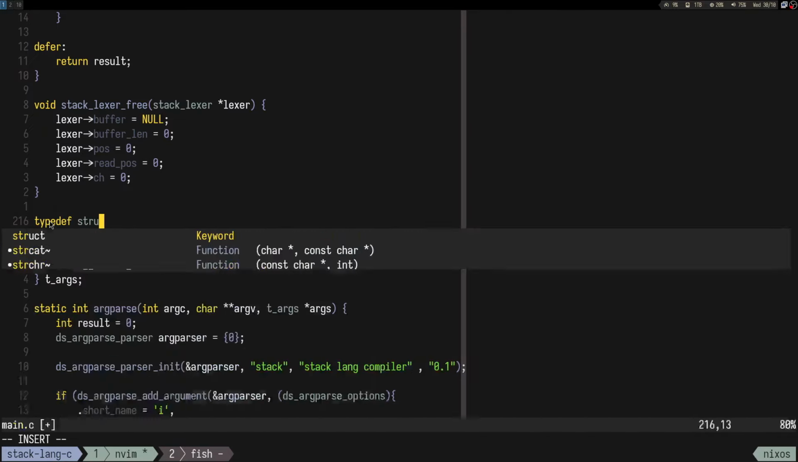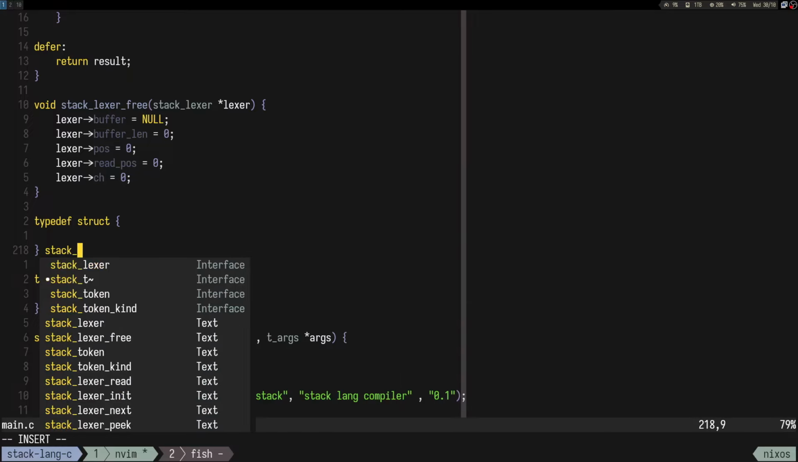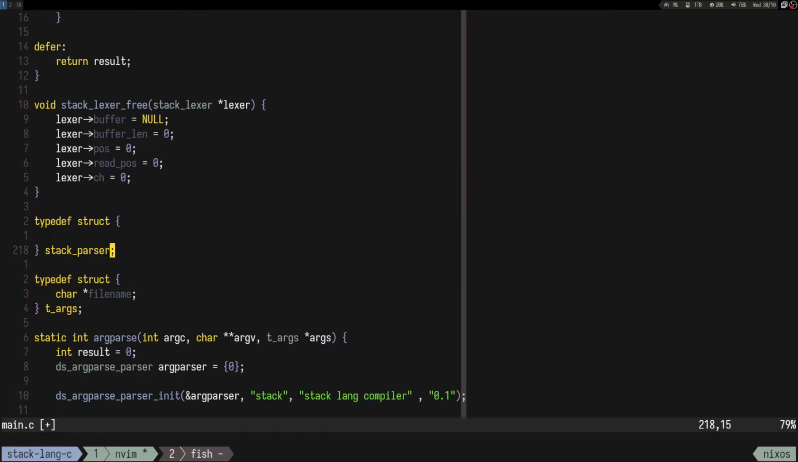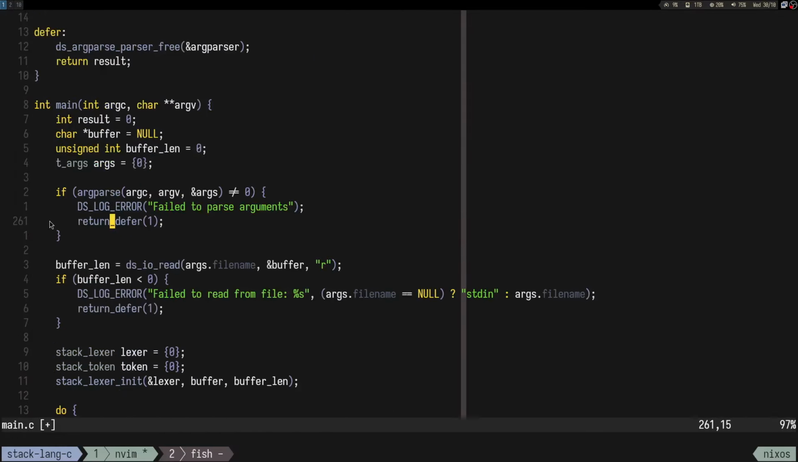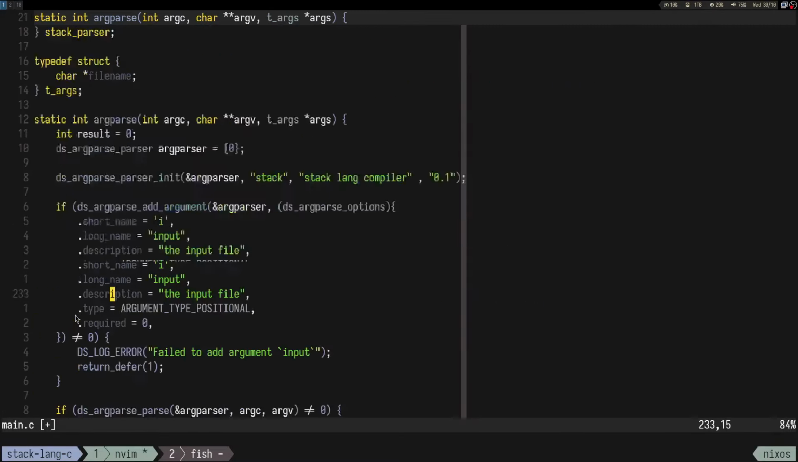So let's have a typedef struct. How do I call it? Stack parser. I think that's how I called it. Yeah, stack lexer, right?